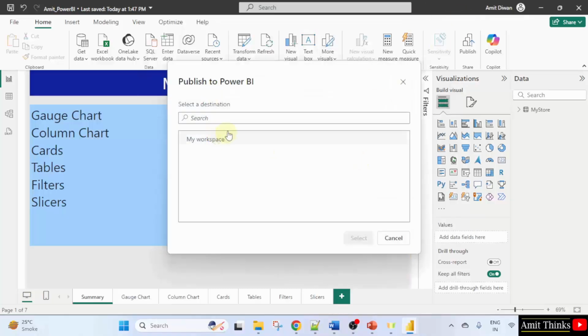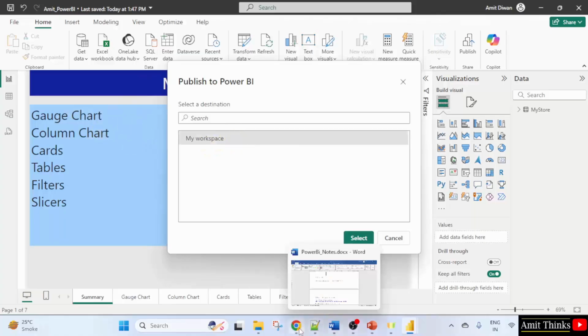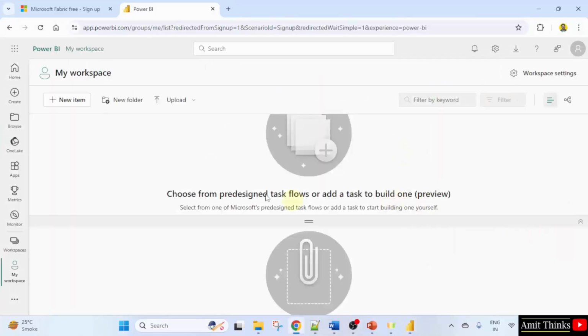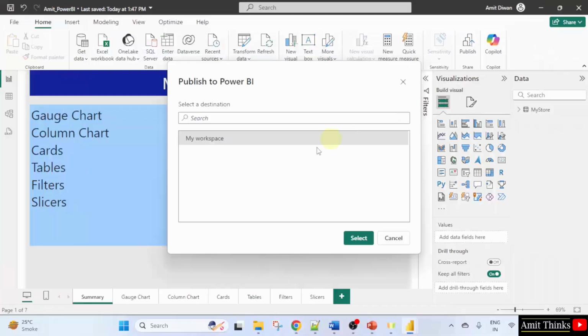So you can select a destination for this report. You can directly click my workspace because we were having this workspace. We can also create a workspace later on. So consider workspace as a place, as a folder which will include your reports. You can also create a new folder within your workspace. So I'll just keep the default and click select.